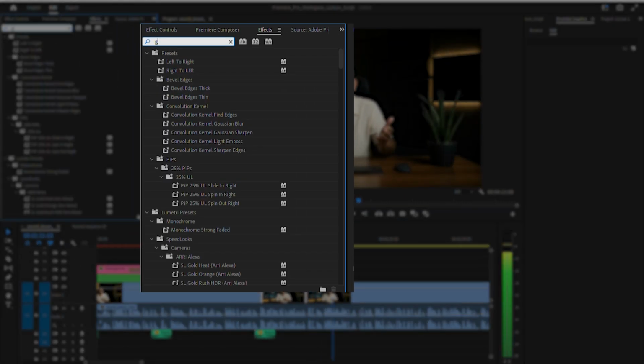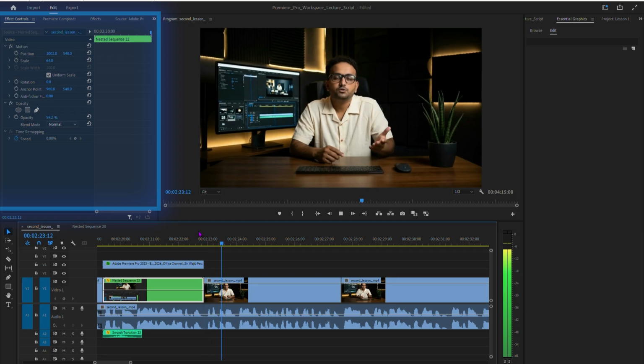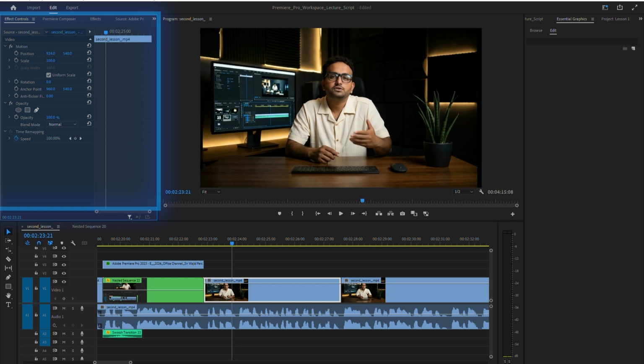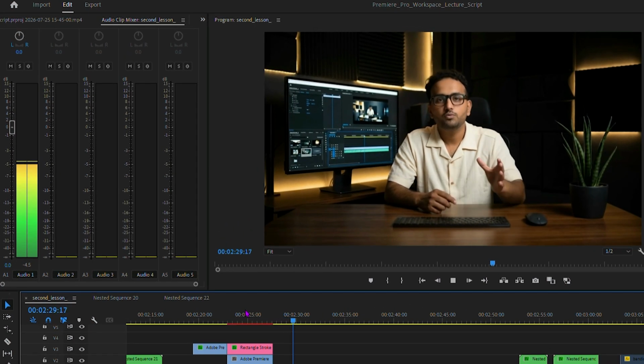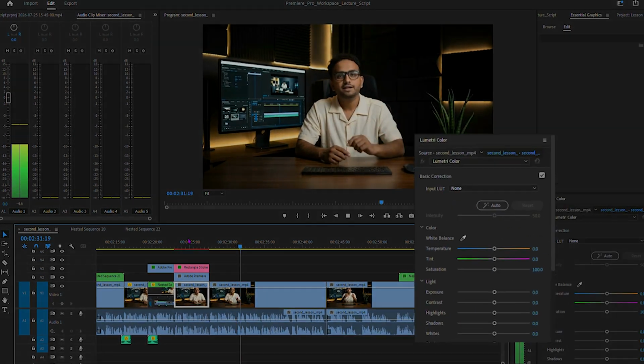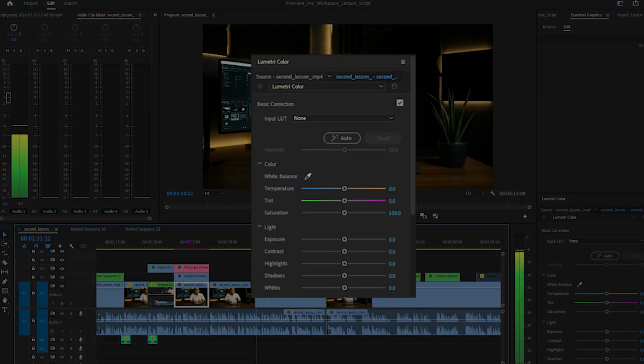There are a few more panels you'll get comfortable with as we go. The effects panel, where all your visual and audio effects live. Effect controls, where you adjust the settings of whatever clip or effect you've selected. The audio mixer, where you control volume across all your tracks. Lumetri Color, Premiere's built-in color grading tool. And the tools panel, with your cursor tools like selection and the razor. We'll use every one of these naturally as the course moves forward.